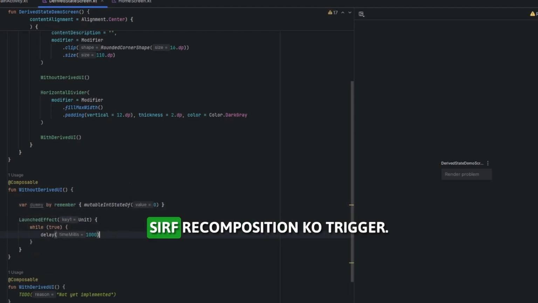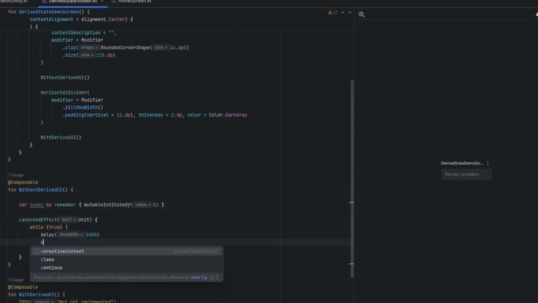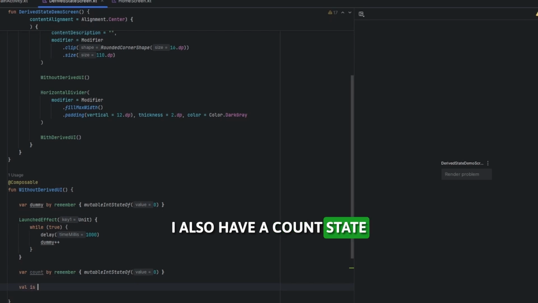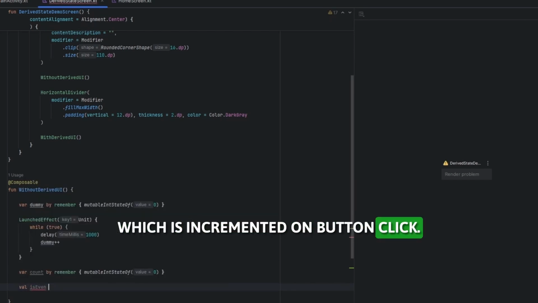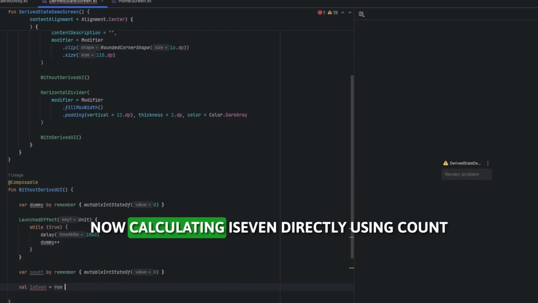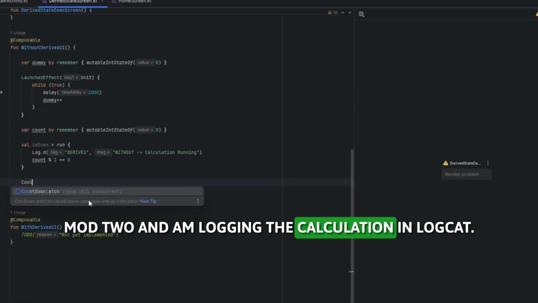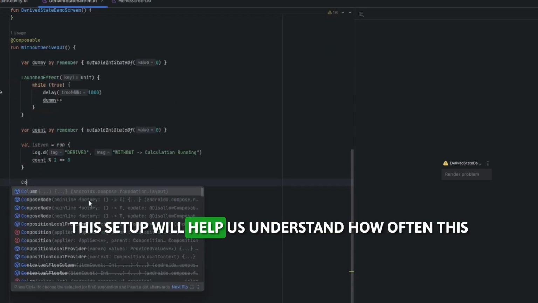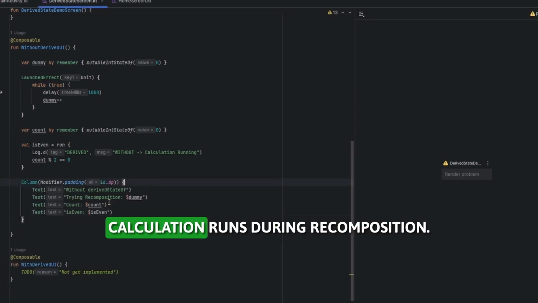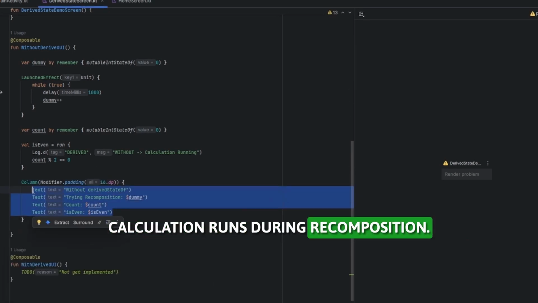Here, I am using a dummy state with launch effect which increments every 1 second. इसका main purpose सिर्फ recomposition को trigger करना है. I also have a count state which is incremented on button click. Now I am calculating is-even directly using count mod 2 and I am logging the calculation in Logcat. This setup will help us understand how often this calculation runs during recomposition.